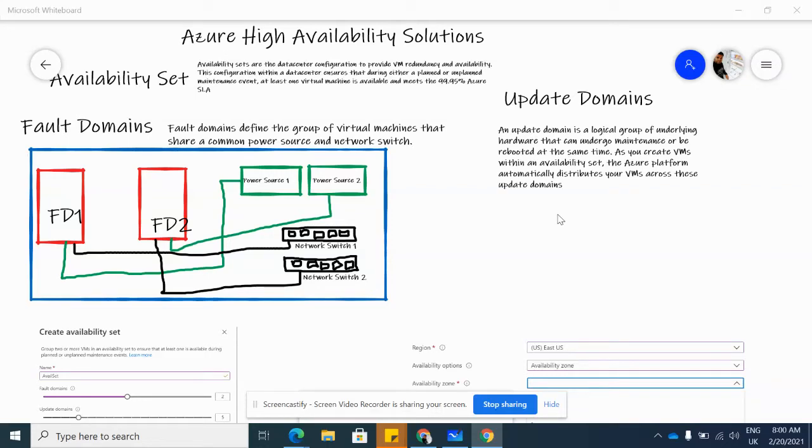I'll discuss high availability solutions in Azure. First, we will look at availability set. So there are two things: availability set and availability zone. Availability zone we will discuss later, but availability set in this session we are going to discuss.